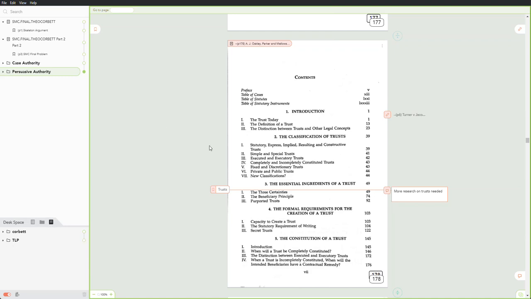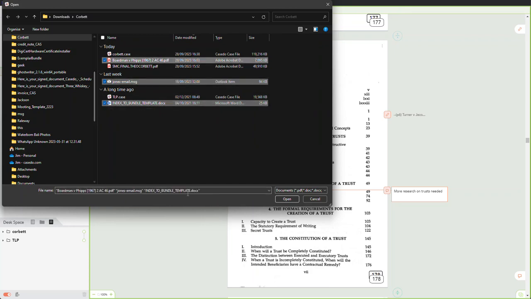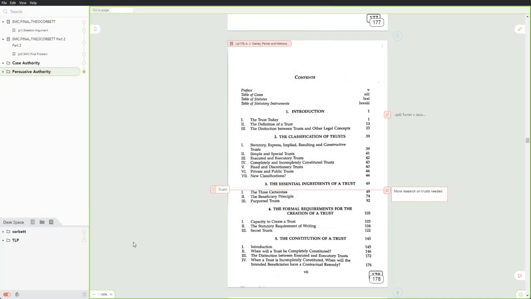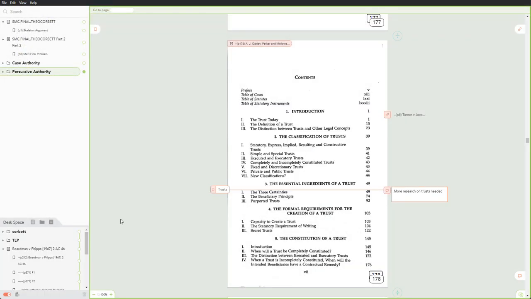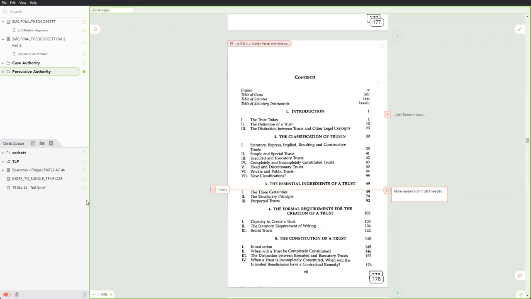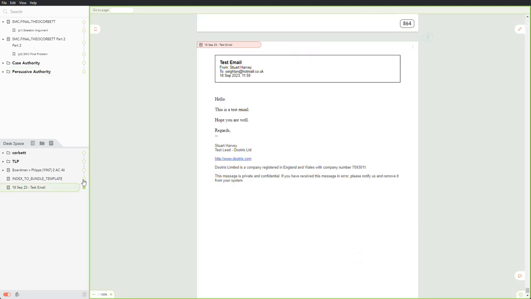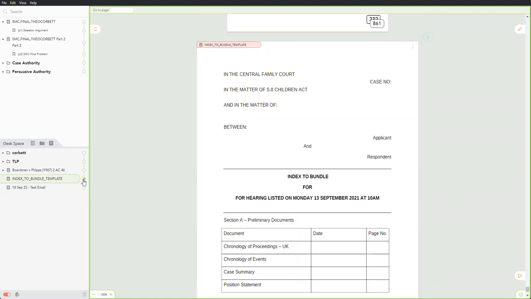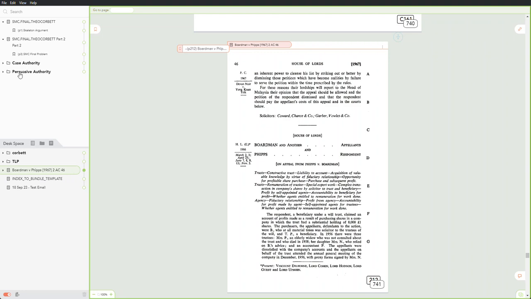I can import more than one thing here. There's an email message there, there's a Word document, and there's a PDF. I've imported all those three. Remember to import the bookmarks of the PDF, and they've all popped into here. I can slide that up there like that. We can see the email has this format. The Word document has been rendered into PDF, and the PDF is as is.